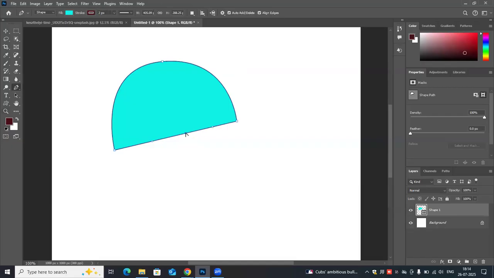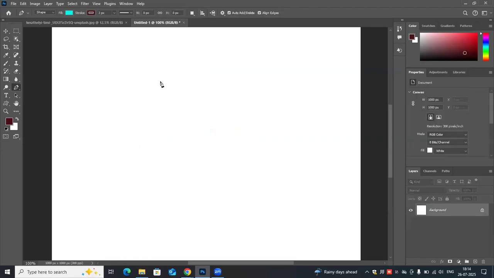The symbol has changed. When I press the Alt button, it has changed my curvature point. See, it's now a minus. My anchor point is deleting. How? Once I'm going undo, undo, undo. Again, I'm doing it.